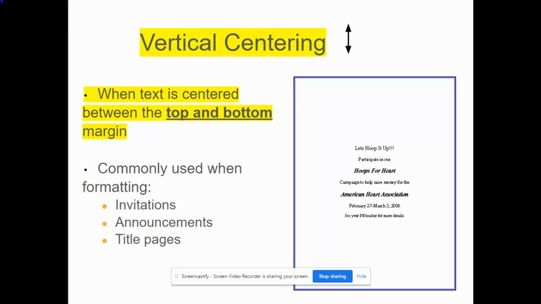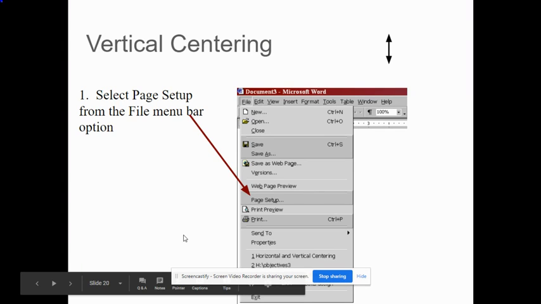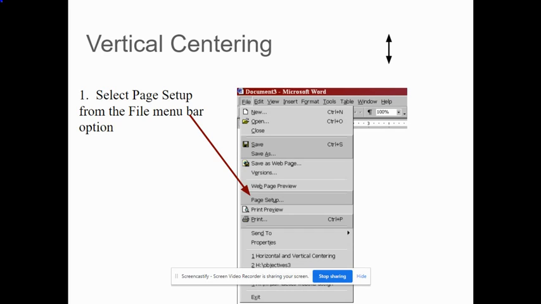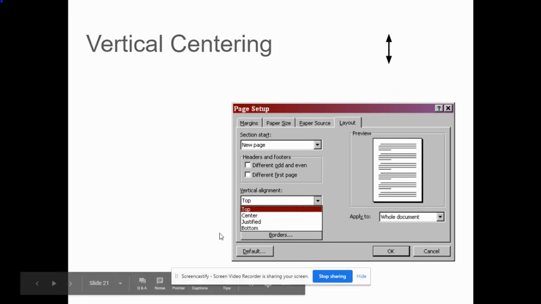Vertical centering is when text is centered between the top and bottom margins. Okay, so here's an example of vertical centering. You have equal space at the top and equal space at the bottom. And you get to it a little bit differently: File, Page Setup, and then you change the vertical alignment under the Layout tab from top to center.